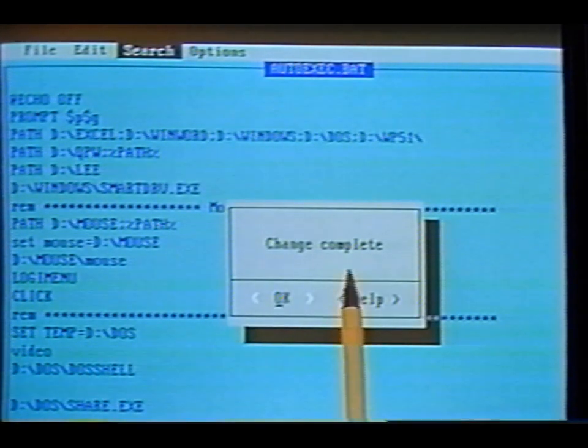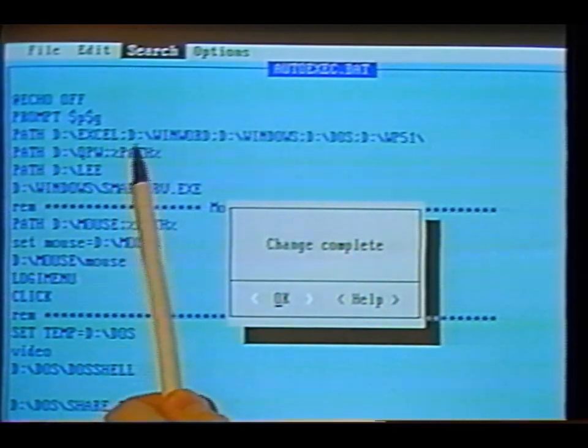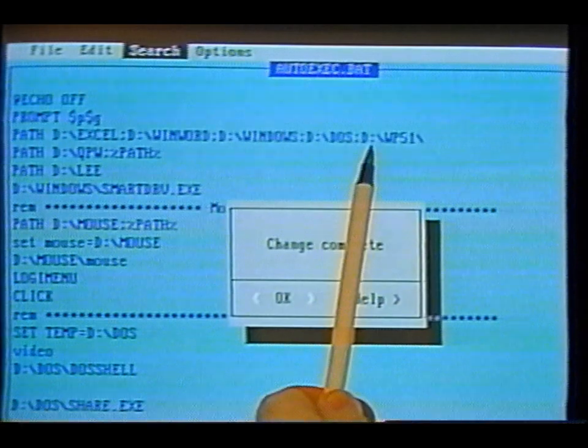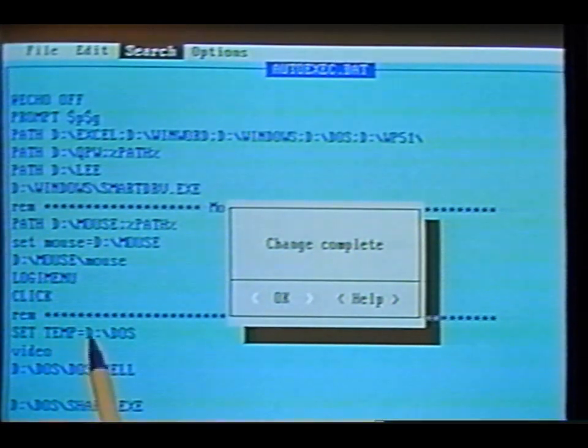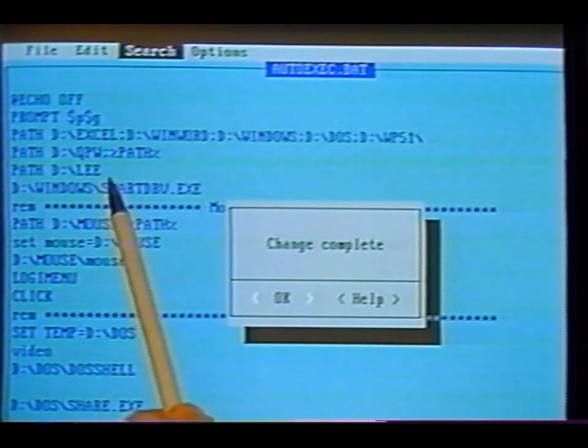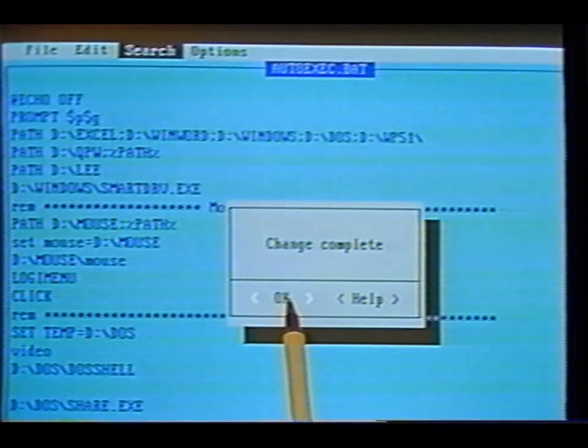The Change Complete dialog box comes up. We can look and see that the changes have been made. All of the C colons have been changed to D colons throughout the entire document. And this is a quick way to make some changes. And once we check to see they're done, we can just click OK. We can just hit Enter to choose OK.